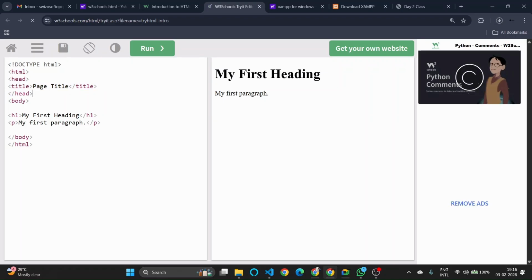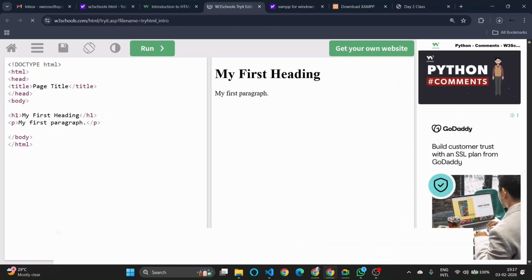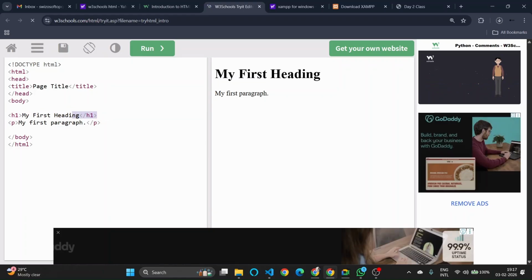Then inside the body, the main content, whatever should be displayed on the window, should be there in the body part. You should remember this. Okay, the h1 tag is used for the heading. So h1 means this much big. Okay, let me go with h2 tags again. Let me show that also.